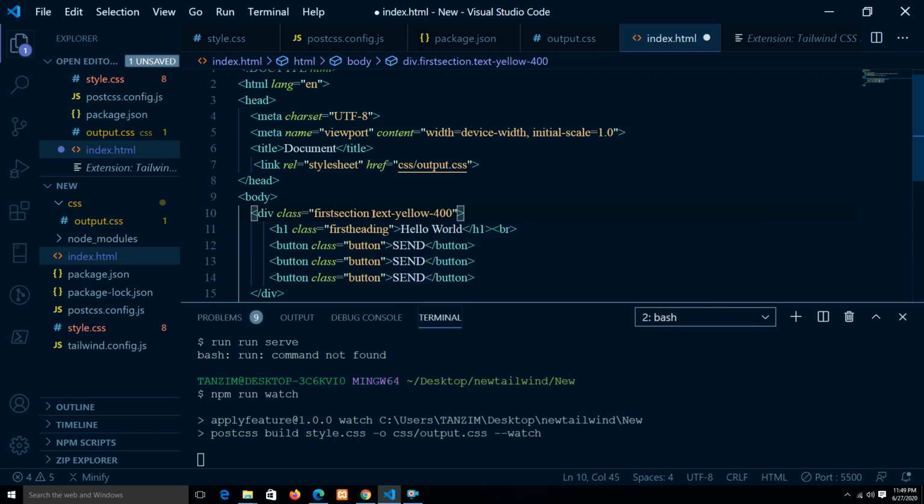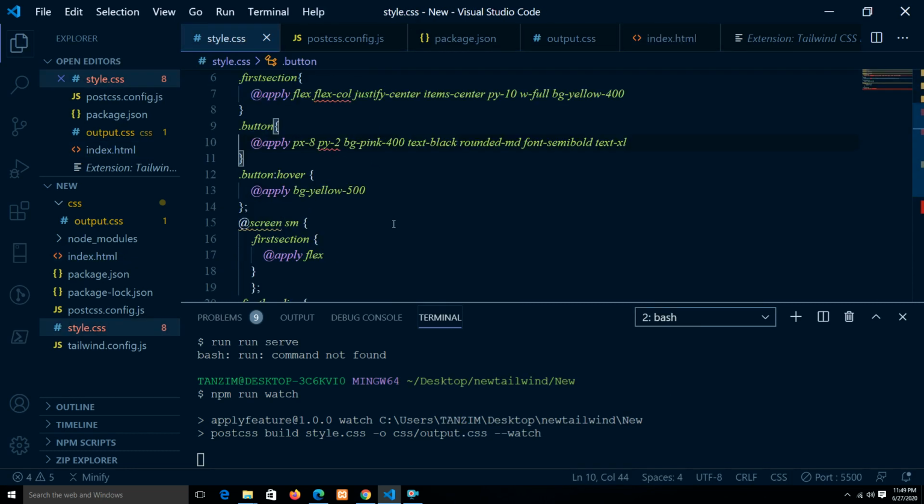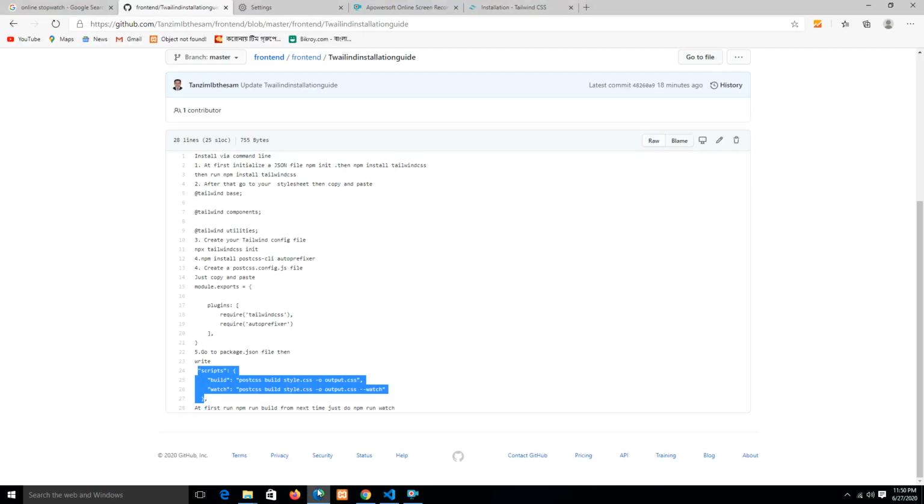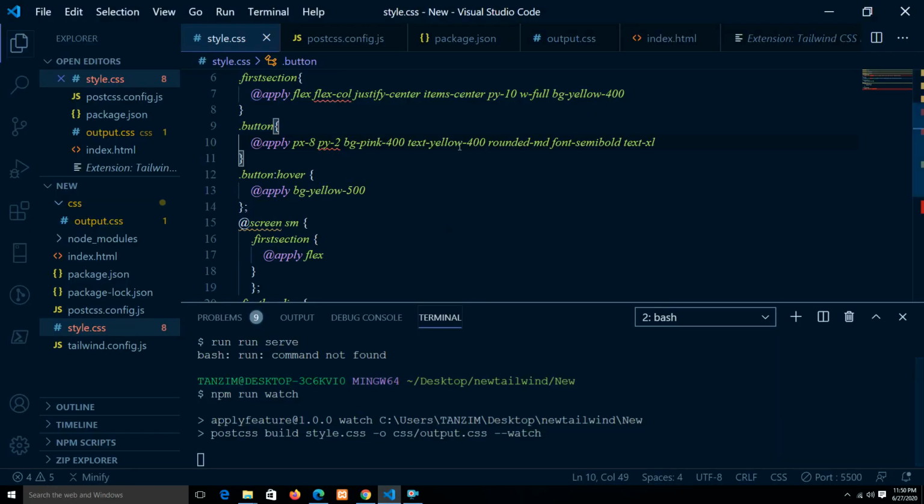Text number 400. Maybe there was something wrong. Okay, bottom, if you write text yellow 400, now it's okay. That looks very ugly. But this way you see whatever you want you can change over here.